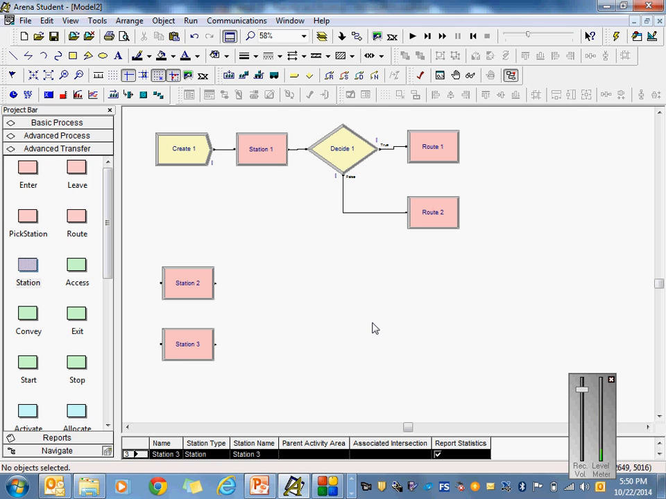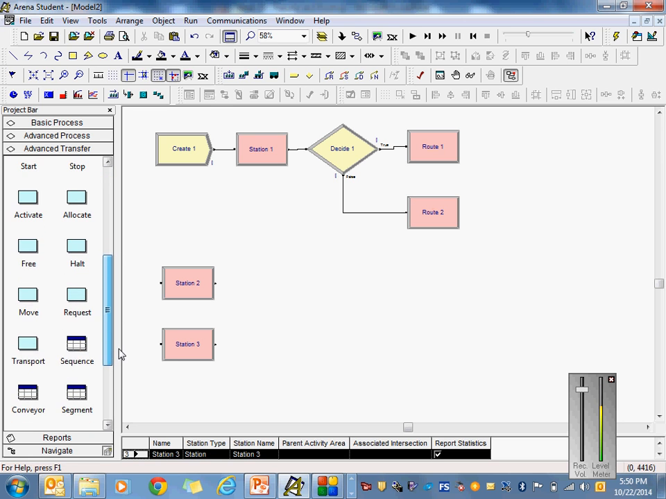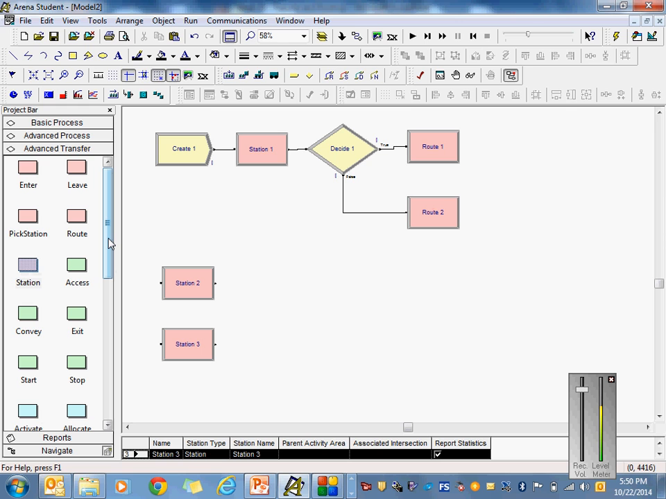Okay. Now, I think it's important at this point. It's really important. So you've got stations and you've got routes. Yep. And you'll notice we've got all kinds of other stuff. We've got conveyors. We've got transporters. We're going to use all of this stuff eventually. We're not there yet. However, I think at this point it's very important for us to see how routes are going to get used. Because just routing from here to here, I don't care.